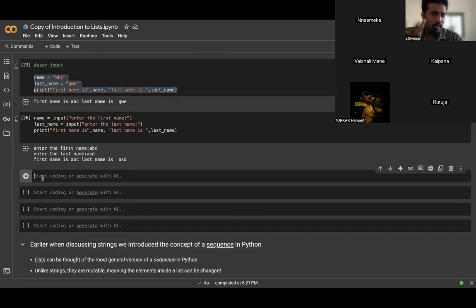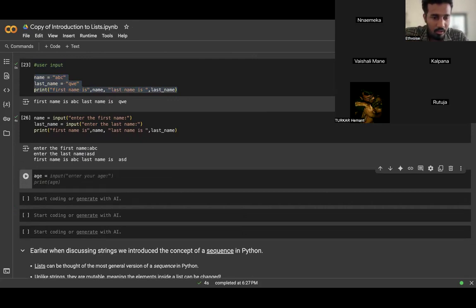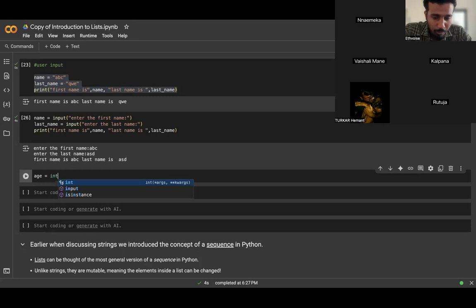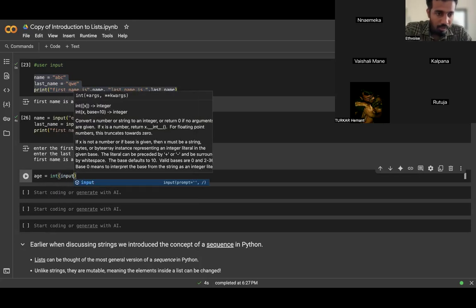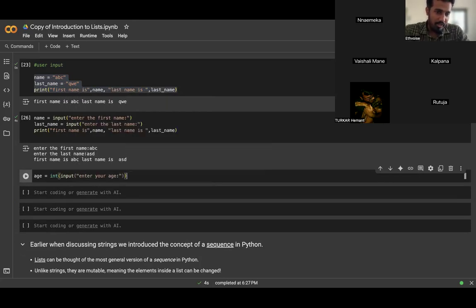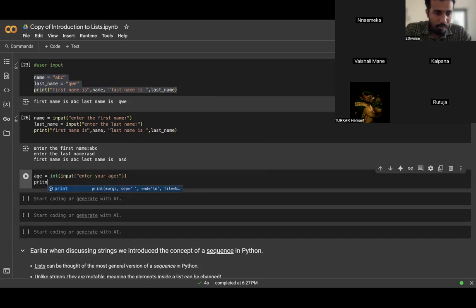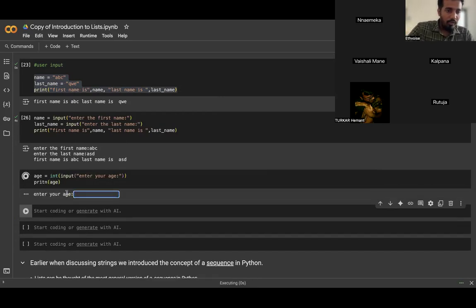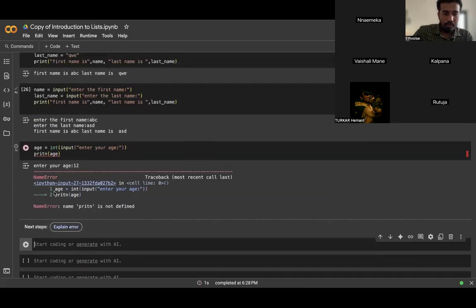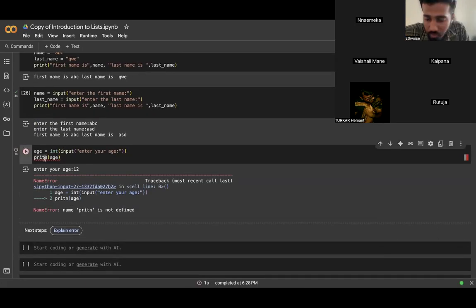Now, at the same time, let's suppose I want to take an integer input. Let's suppose I want to take age equal to, now see here what we do, int input in brackets, because now this is an integer input, right? Enter the age. And now if I print age, you will see that, suppose 12 is there, so 12 will print.